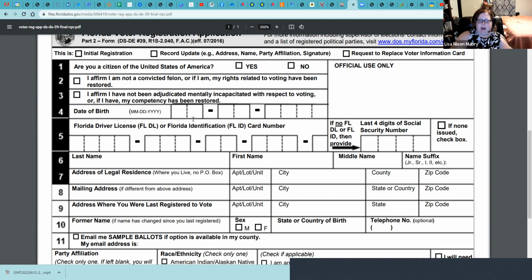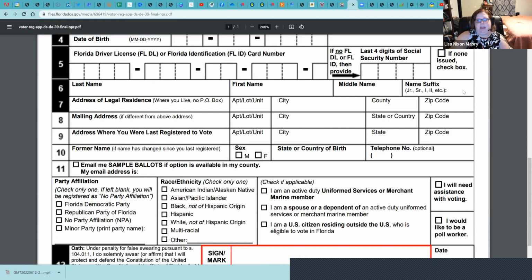You put your date of birth, month, date, year, right? That's easy. Put your Florida driver's license or Florida ID number. Put your last four of your social. If you got neither, check it, but that's probably not going to apply to any of you guys. Put your last name, your first name, your middle name, and if you're like a multiple.